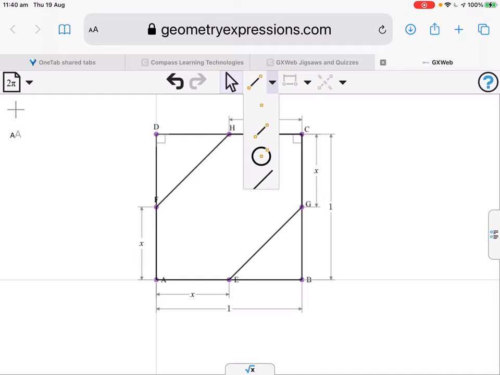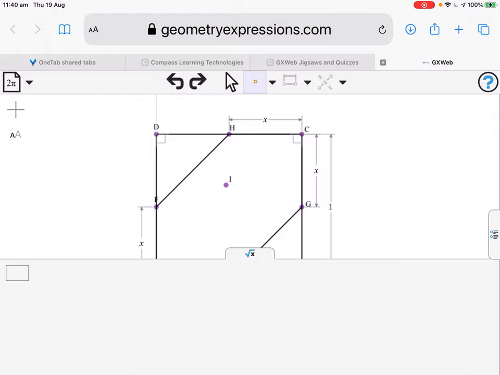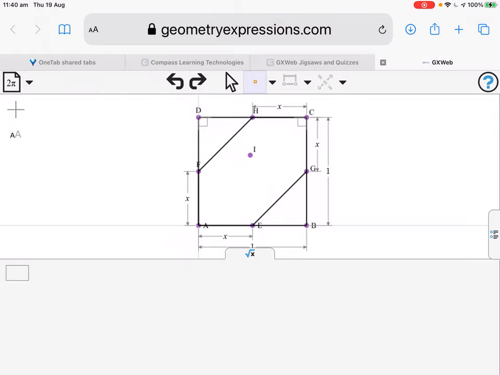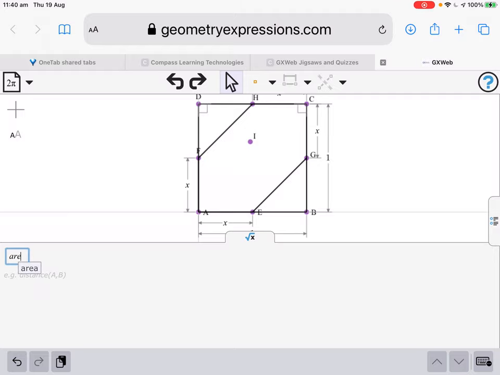Let's put in a point. Now, I'd like to define that point in terms of the area. And to do that, we're now going to use a very, very powerful tool, which is the symbolic palette, which tells us, without even blinking, that the area of the hexagon is 2x minus x squared.